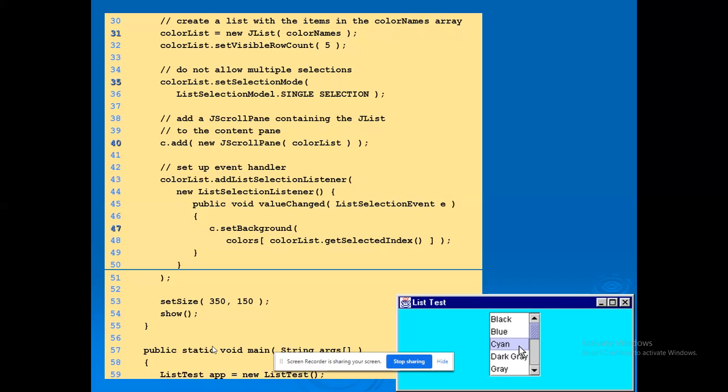Here, ListSelectionEvent. There you write ActionEvent, ItemEvent; here ListSelectionEvent. When a particular item is selected in the given list, what it needs to do can be written inside this corresponding method valueChanged, and the corresponding listener is ListSelectionListener. That's the idea behind this.